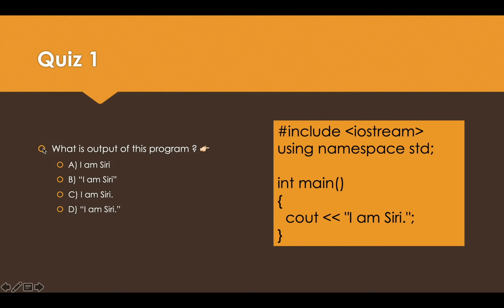All right, so I think you have come up with the right answer. The right answer for this is option C. I told you why: everything inside of the double quotes will be printed, but not the double quotes themselves. And we have the dot over here, so option C is correct.